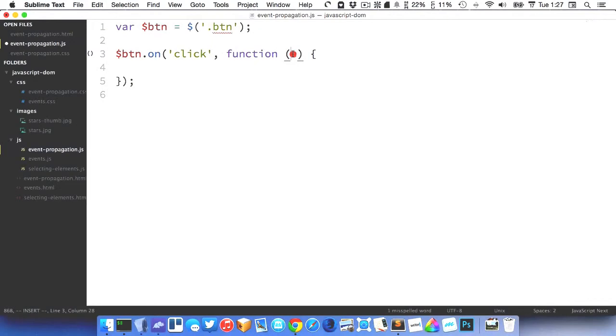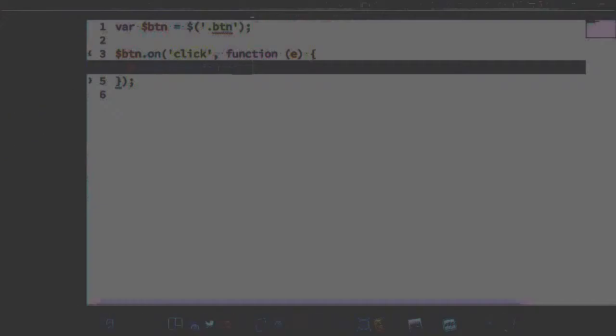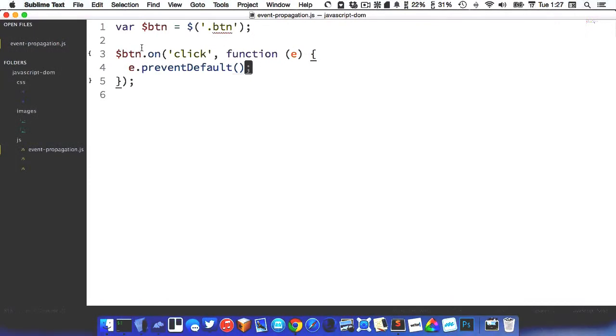To prevent the A tag from doing what it normally does, we can use this e variable, this argument that's passed with events, and we can type e.preventDefault(). That will stop the A tag from doing what it normally does. So now when I click on the A tag, you can see that nothing happens. We've actually stopped the A tag doing what it does, which is linking to another page. And now we can do something with it.